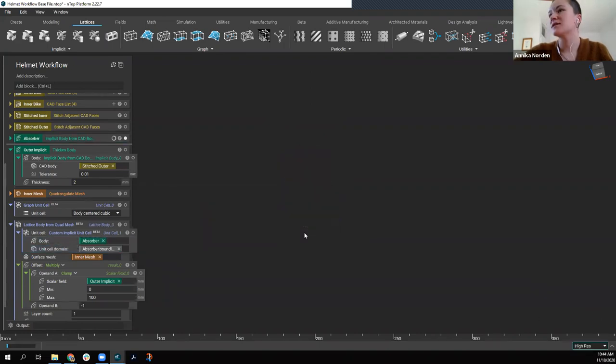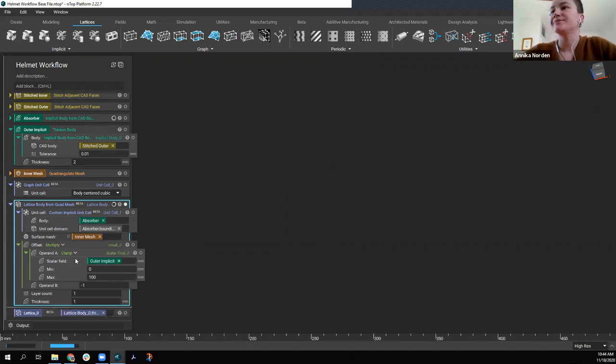I'm going to bump up my resolution, so this might take a second to render. But right now what's happening is we've created that custom implicit unit cell from an imported CAD part, and now we're going to populate that same exact lattice body with that CAD part. It'll just take a second here. We can see what that looks like. Now that we're in high res, it takes a little bit longer, but worth it so we can see how pretty our geometry is.